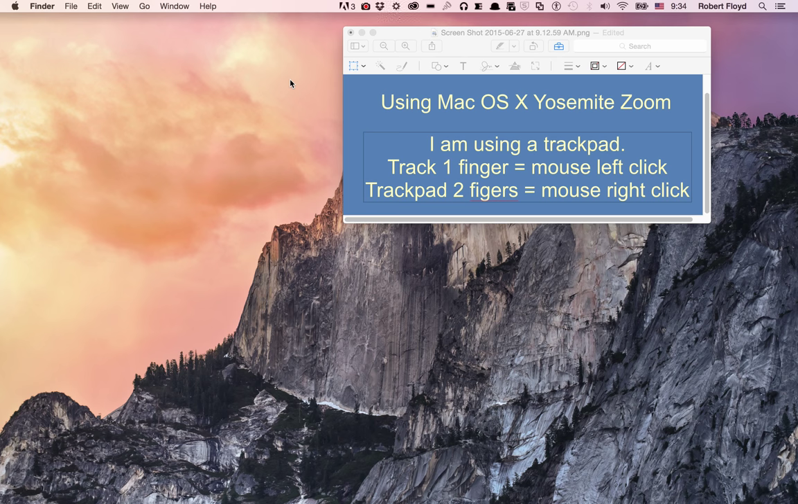This is a quick tutorial on using the Mac OS X Yosemite Zoom. I'm using a trackpad. When I use one finger and click, that equals a mouse left click. When I use two fingers, that equals a mouse right click.